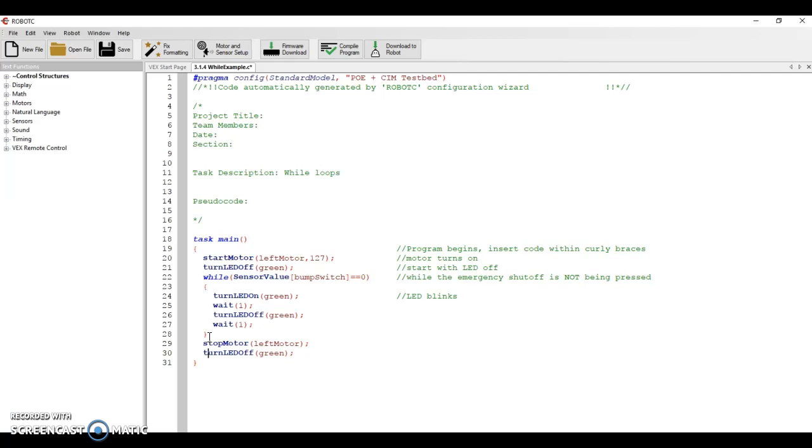So that's a simple use of a while loop and how you can use it. Again, the timing is going to be an issue. We're going to figure out ways to deal with that later on. And you got to understand the difference of what do I want to put inside the loop, which is the things I want to happen repeatedly, blinking an LED. And what do I not want to have inside the while loop? That would be the start motor command, okay?